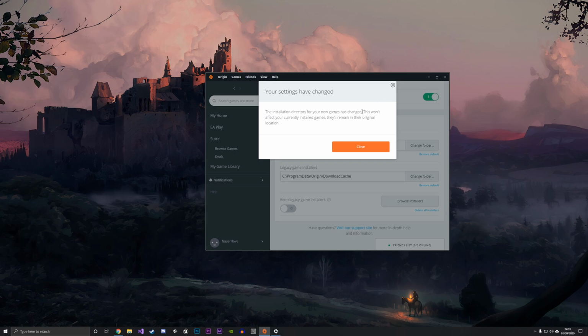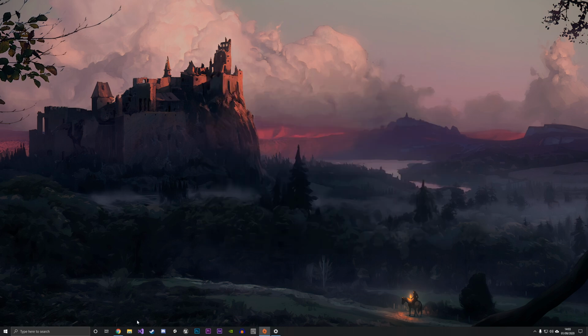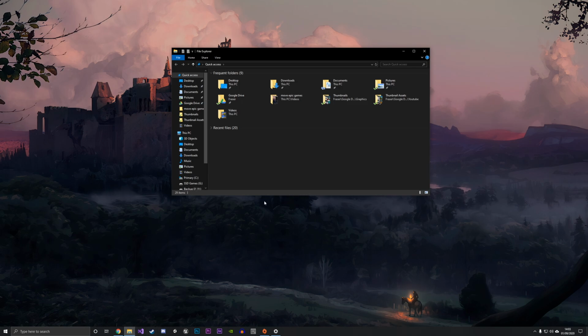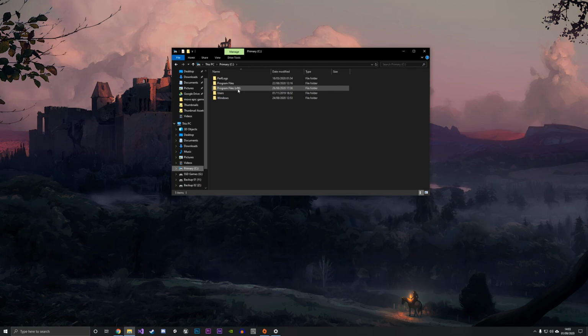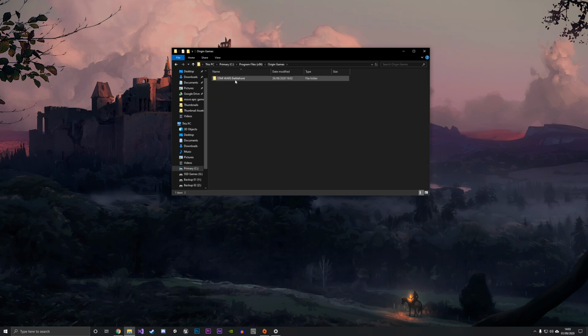And so it says right now, this won't affect your currently installed games. So what we want to do is move our games across, and to do that is quite a simple process. Just minimize Origin for right now, and go and open up File Explorer, and then navigate to where those games were held before. So that was under Program Files x86, and it was under Origin Games, and as you can see, there is Star Wars Battlefront there.